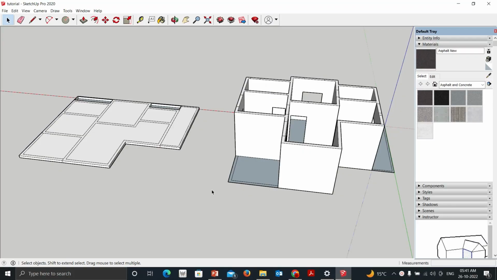In our previous video, we learned how to create walls and how to create door and window openings in them. If you haven't watched it yet, please do watch our third tutorial.